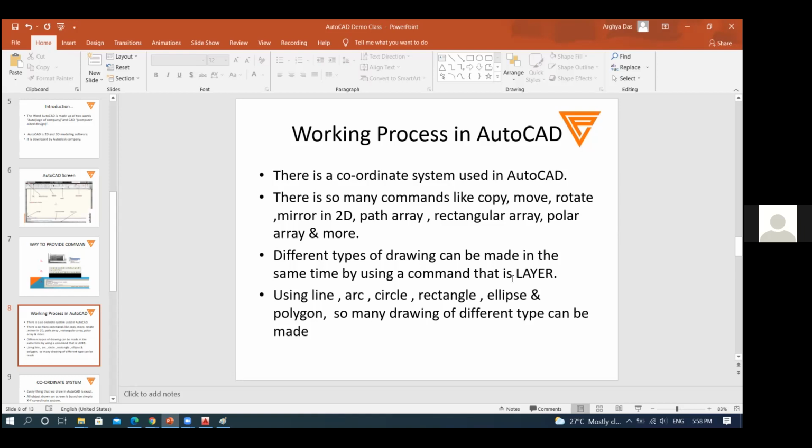you can simply turn off the other layer, that means you can turn off the plumbing layer, and now you can print this, then you will see only the electrical wiring. If you want to see or print the plumbing line, then you have to turn on the plumbing layer and turn off the electrical wiring layer and take a print, you will see only the plumbing line of a building. Line, arc, rectangle, ellipse, polygon, there are so many things which will help you to draw any drawing.